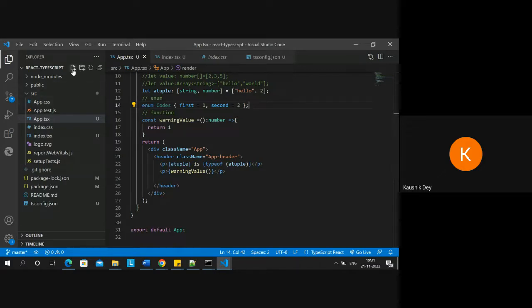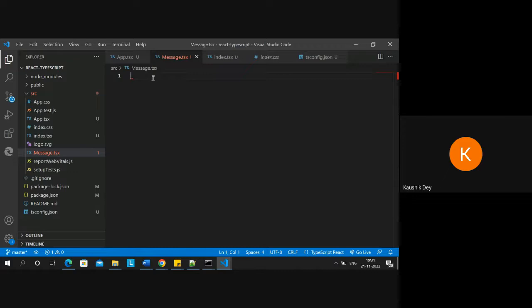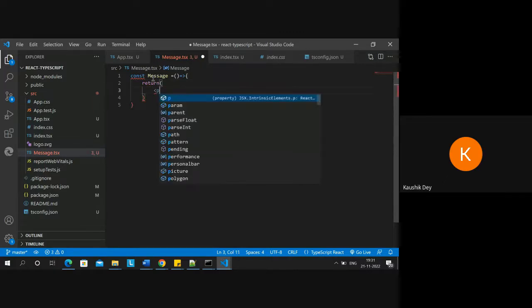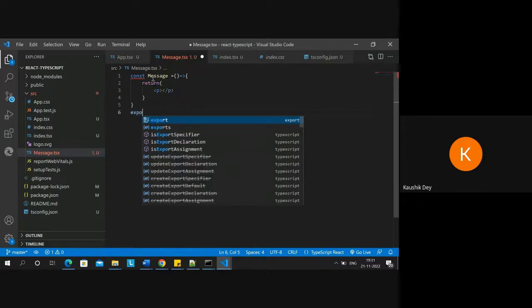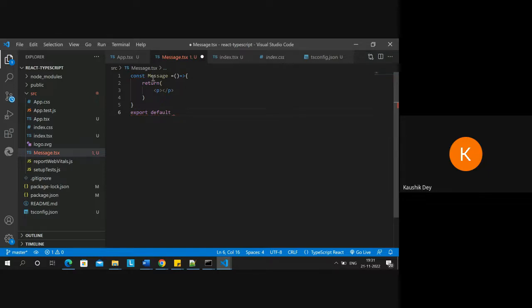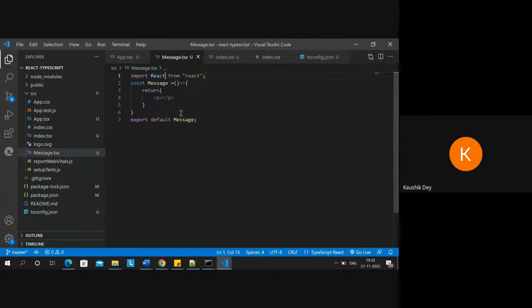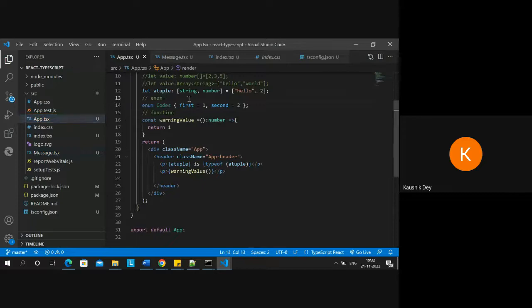I'll create one component that is message.tsx. Simple const message. Return. Simple thing, export default message. Import React. And you have to import this thing in your app.